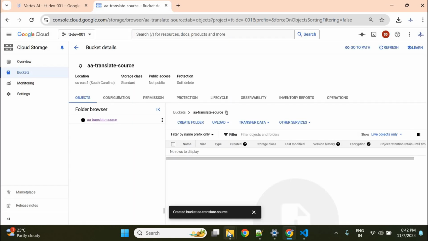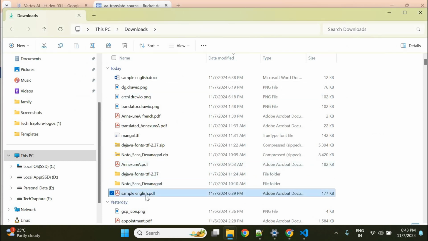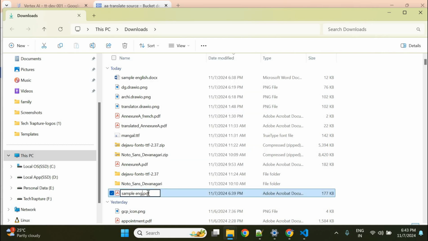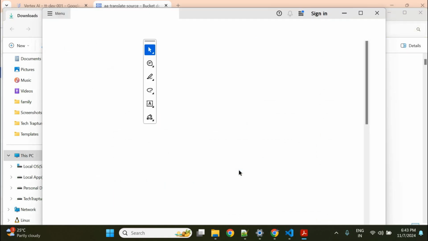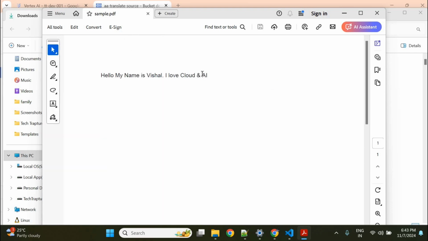If I go here in downloads, I have this. Let me rename this to sample. Let me show you the content of this file. This is the one line I put here for reference. I will translate complex files as well, but just for the first demo, I will show you with the one-liner. So this is one line in English, and I'll try to convert this into French with my code. So let's close this.